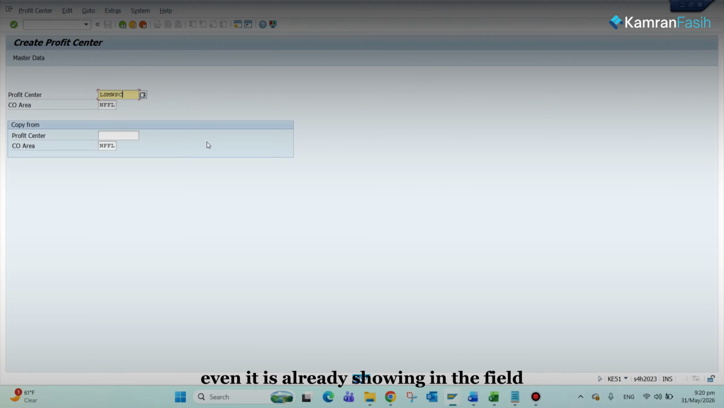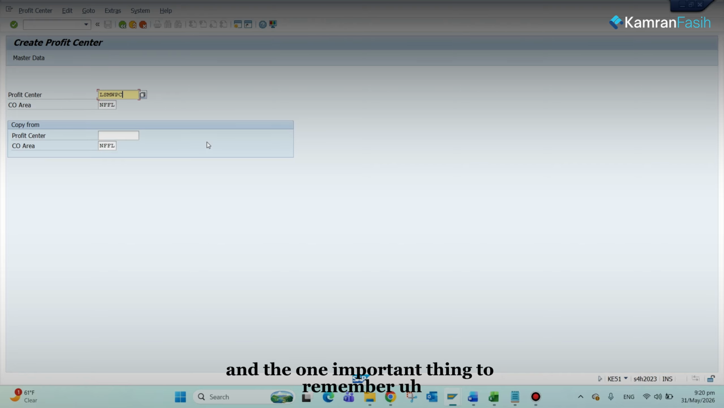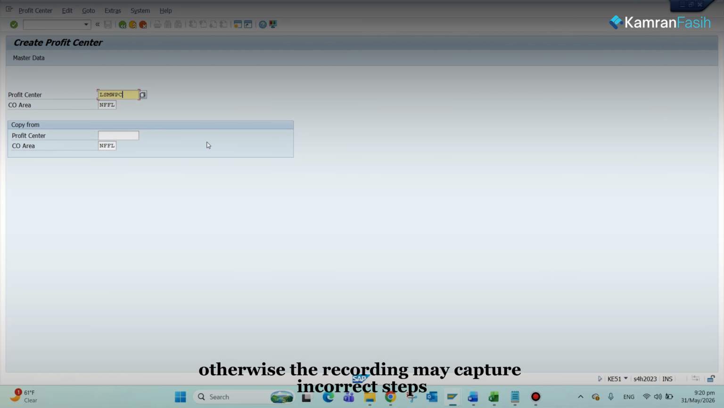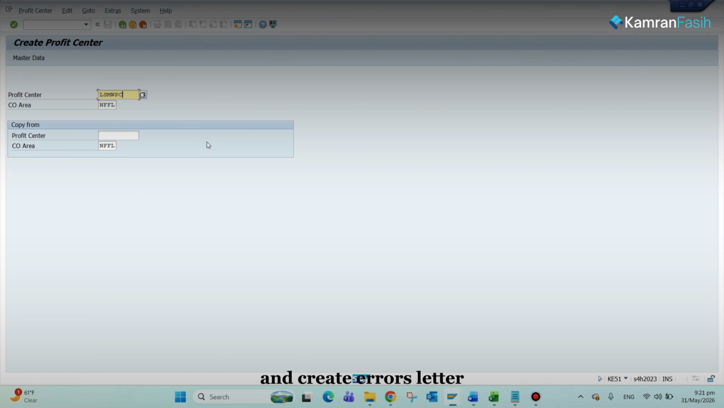Even though it is already showing in the field, as I told you, it is not about what you are seeing, but it is all about the system capturing all the activities. And one important thing to remember: since the batch input recording has already started, there is no need to switch screens or perform unnecessary actions. Otherwise, the recording may capture incorrect steps and create errors later.